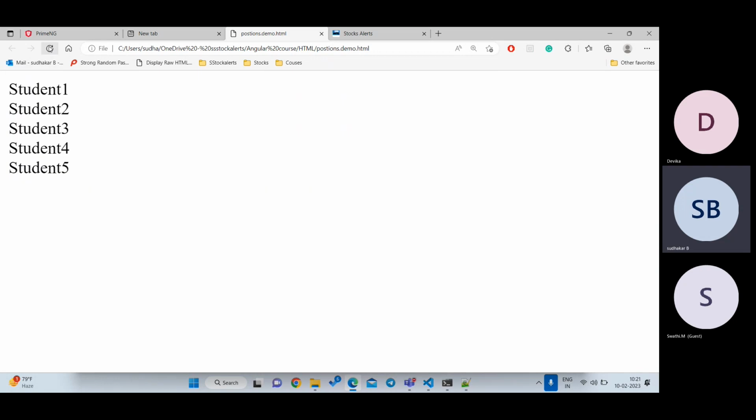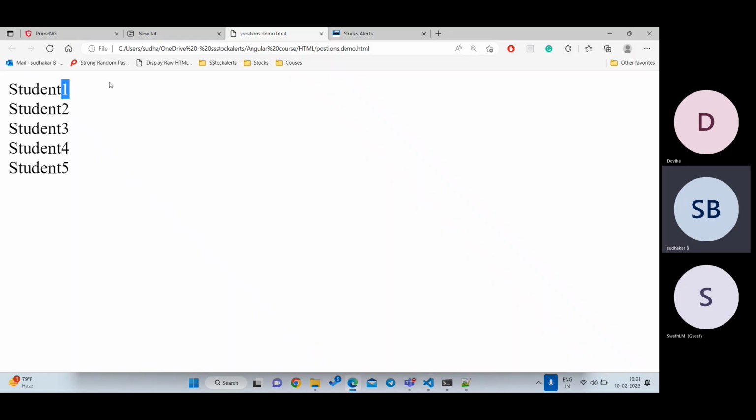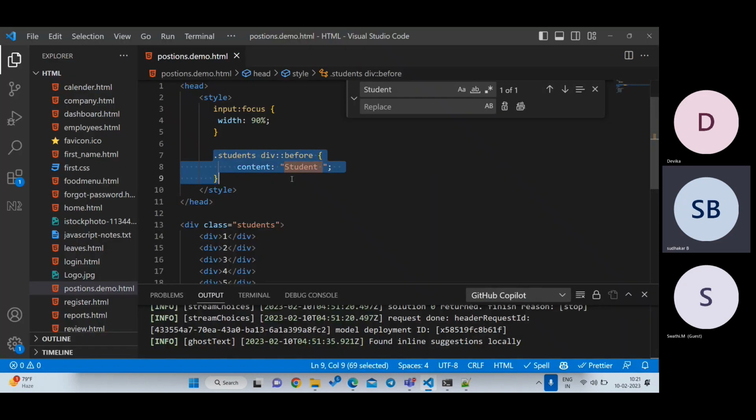Let us reload the page. See, where is the content coming from? This one, to this student 1, 2, 3, 4, is the writer. From where is the student coming? From what element? Pseudo element. What is that pseudo element name? Colon before.